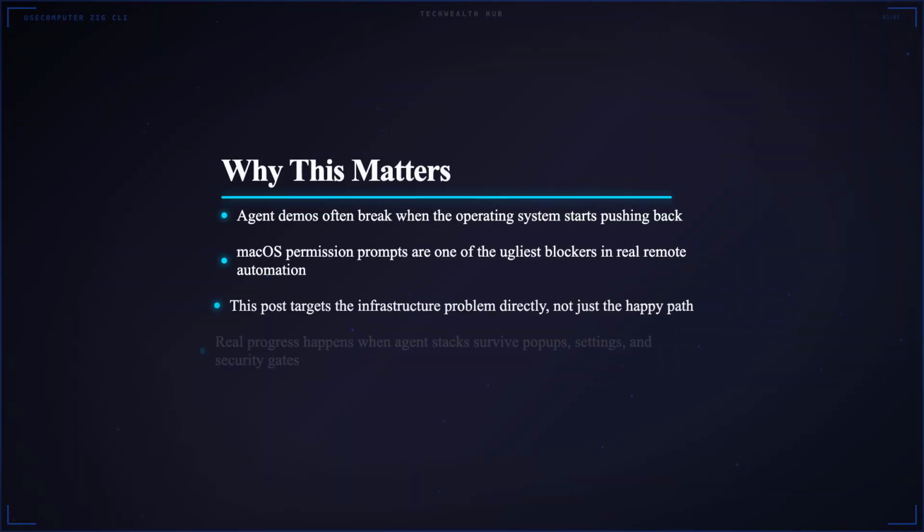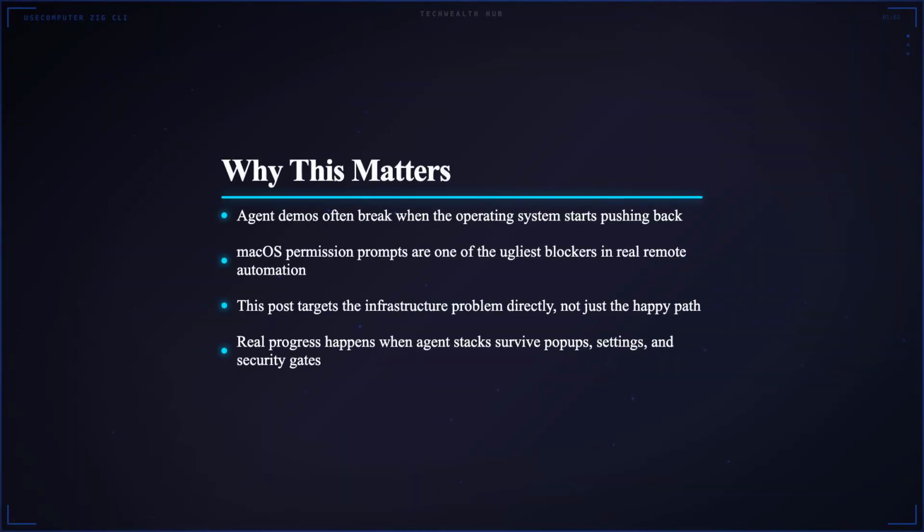A lot of agent demos look great right up until the operating system starts pushing back. The browser flow works. The terminal command works. The model knows what to do. And then macOS throws a permission dialog, an accessibility prompt, or a security gate in the way, and suddenly the whole workflow stops being magical. That is a huge problem if you want remote agents to be actually useful. Because real work happens on real machines, and real machines are full of annoying prompts, settings, pop-ups, and security barriers.